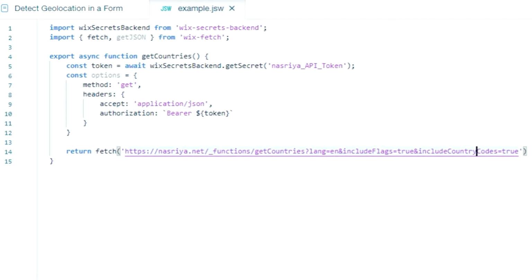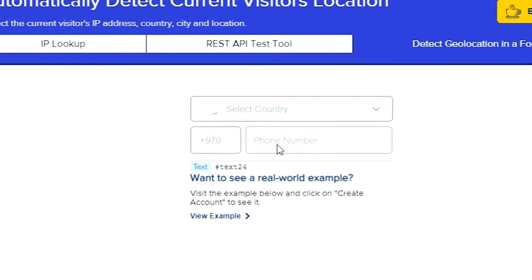The country code is different than the dialing code. We can get both of them, the dialing code and the country code. The country code, for example, in Germany, it's DE, and in the UK, it's UK, and the dialing code is +44 in the UK. So right now we have the dialing codes and the flags, which is exactly what we need in our example here.